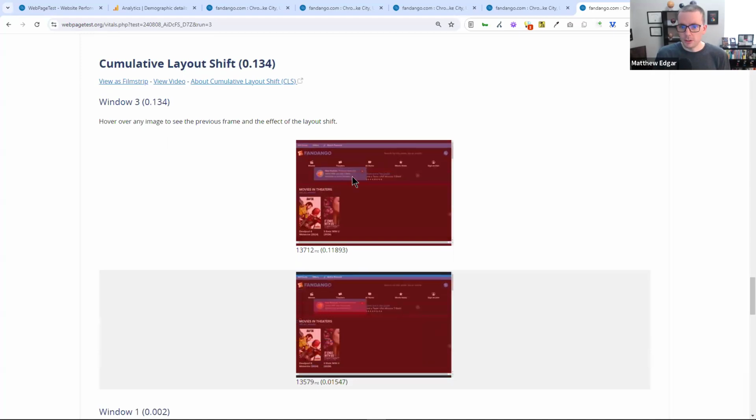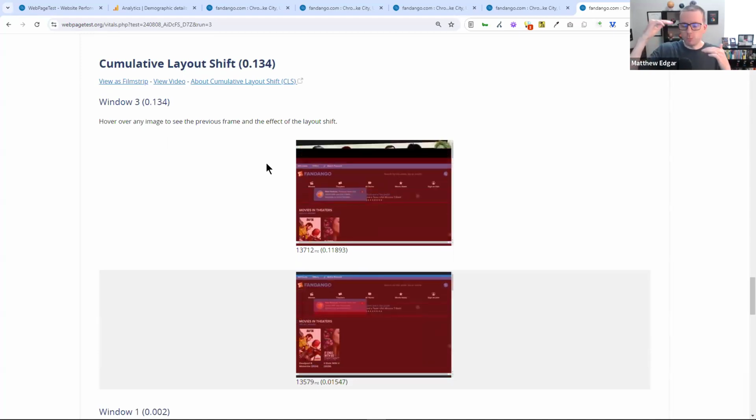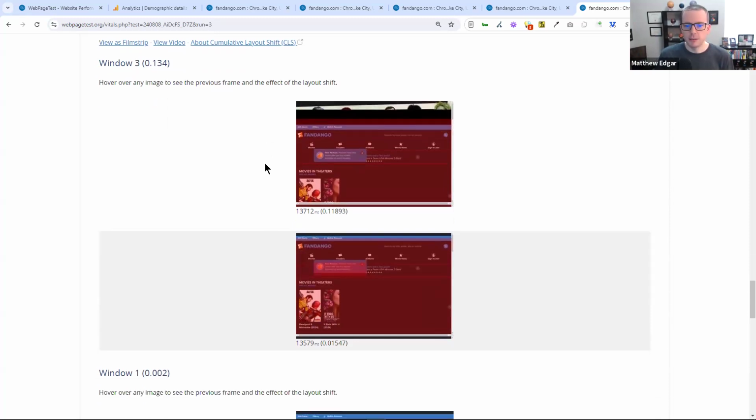So you'd want to, in the case of this website, try to maybe add a width or height, or have a placeholder element or something that can kind of fill that space before the banner comes in. That way you can prevent some of that shifting occurring.